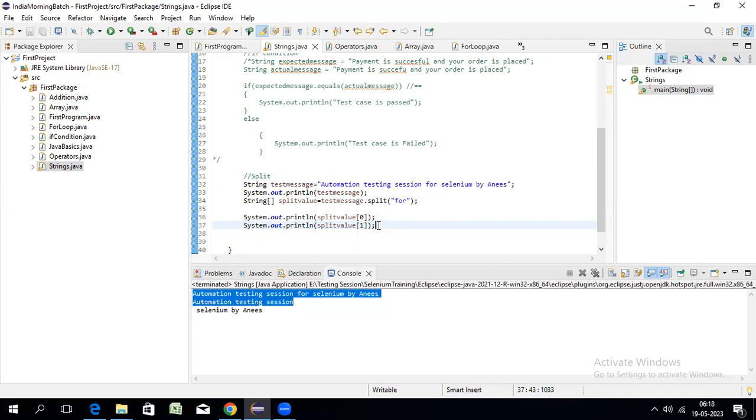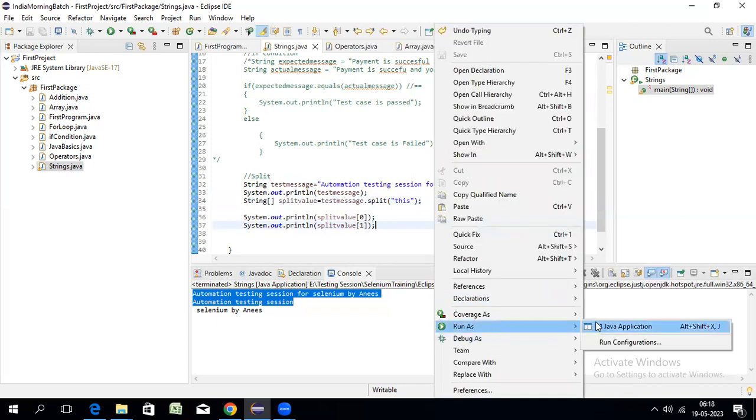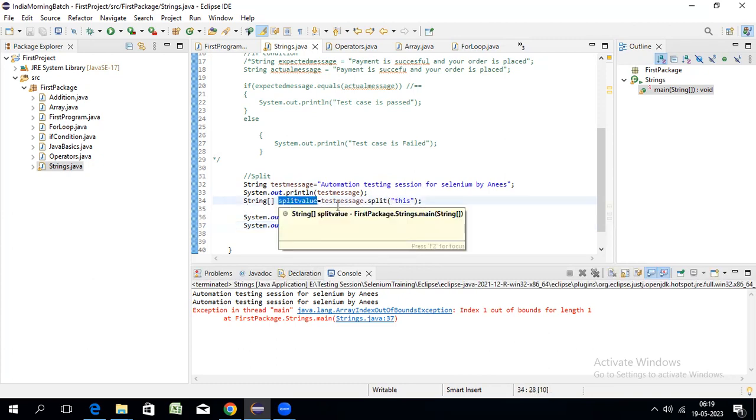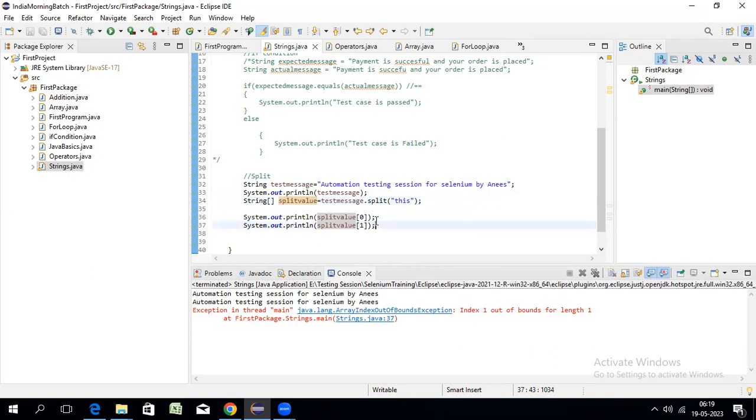Whenever you split on any word, that word will not be displayed. For example, I'm trying to split on a word that is not available in the text. It is giving an error. It is unable to split, because whenever it is not splitting, this array has only one value. So it is telling index out of bound exception because we don't have this value.